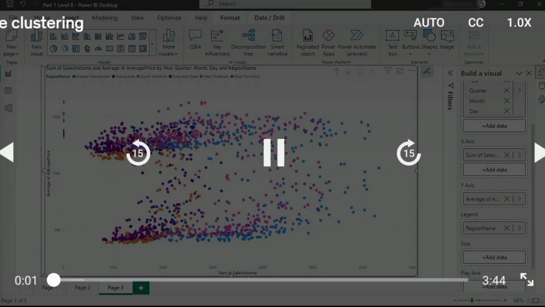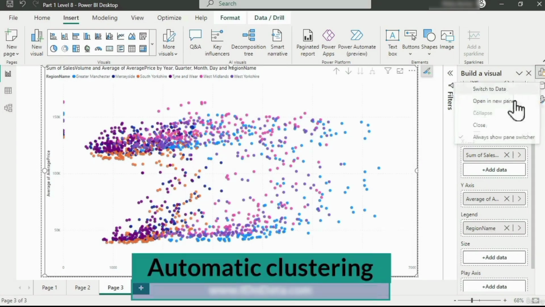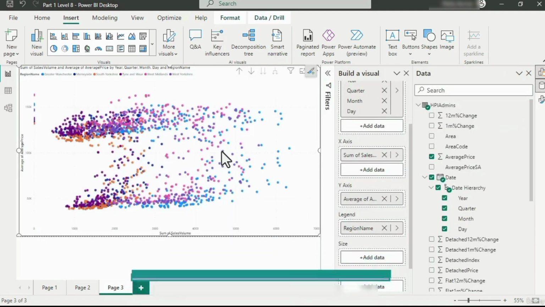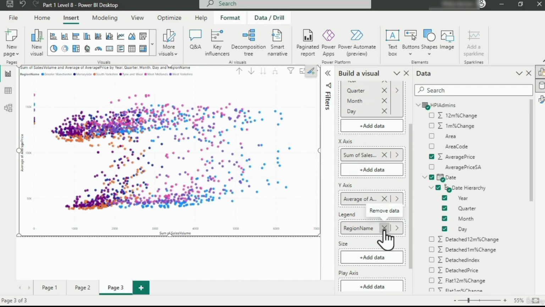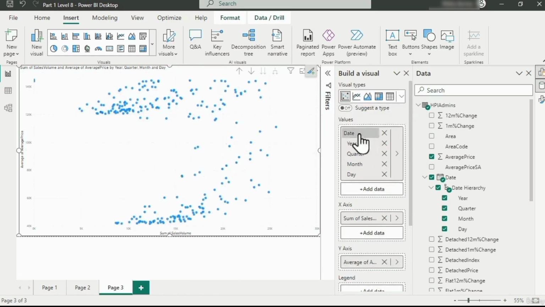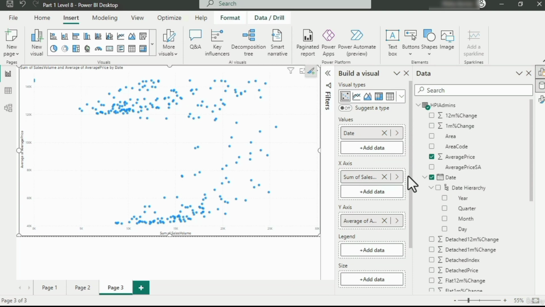This scatter visualization, I was able to use a region name legend. So all of these dots have got little colours. Now, suppose I haven't gone down to this level of detail. Let's take away region name and let's change date from date hierarchy to just a standard date. So I've got a bit at the top, I've got some bits in the middle, and then I've got this big bit at the bottom. So I can divide this scatter visualization into 3.